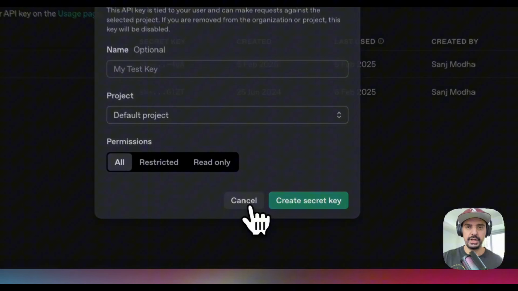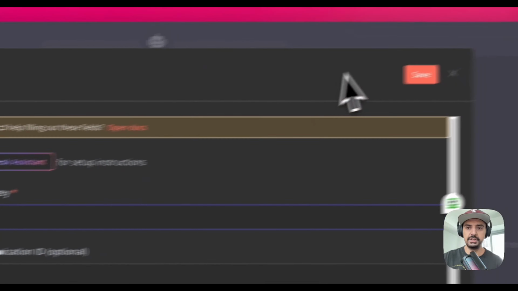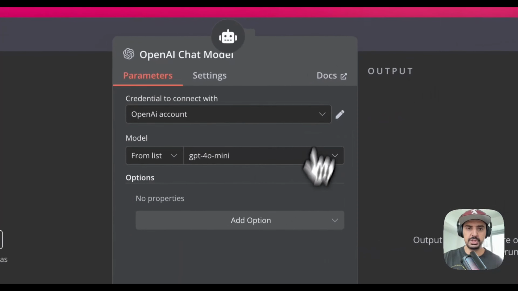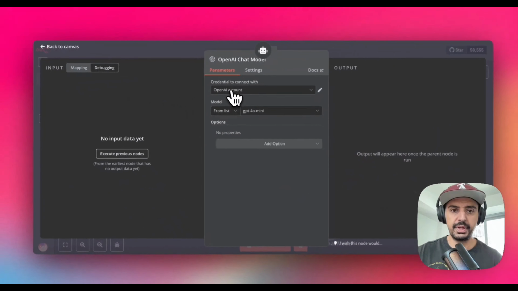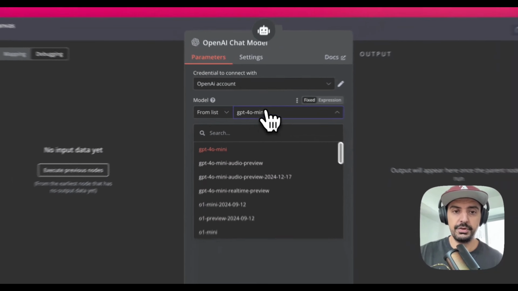I've already done it, so I don't want to do that. Copy and paste it, then bring it back over into N8N, paste it here, and click on save. I've already done this, so I'm just going to go back and select the OpenAI account that I've got. You can also select a different model for the version of the language model.